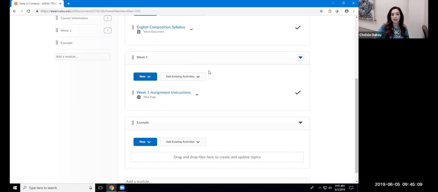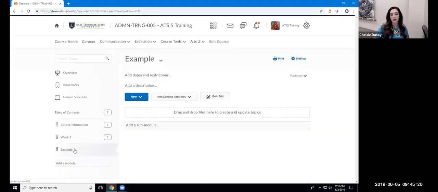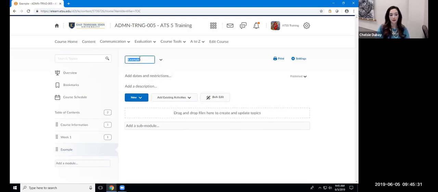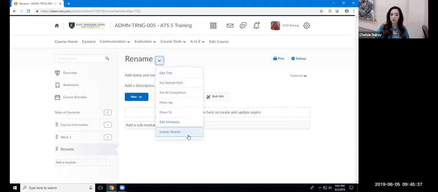The only way to delete a module in D2L is to first open that module. And I'm going to open the module by simply clicking on its name over in my table of contents view. So I've opened up this example module. I know that I have an individual module open because the example naming convention is at the top of my screen. From here, I can rename my module, or using its context arrow that I now have, I can delete the module. So again, this is the only way to delete a module.